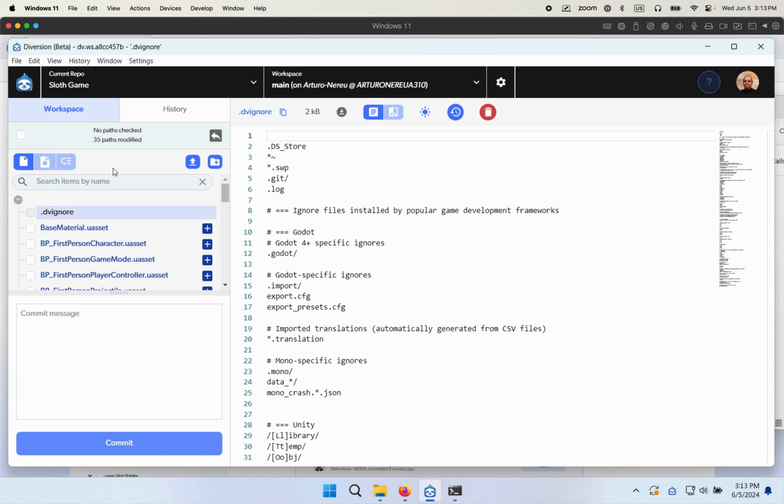Right now, what happened is Diversion uploaded them to the cloud, but I'm the only one that can see the files. I want my collaborators to be able to see the files as well, so we need to create a commit. A commit is a snapshot of the project, all the files, all the changes at a certain point in time. In this case, I only added the files, so the commit will only have the additions.